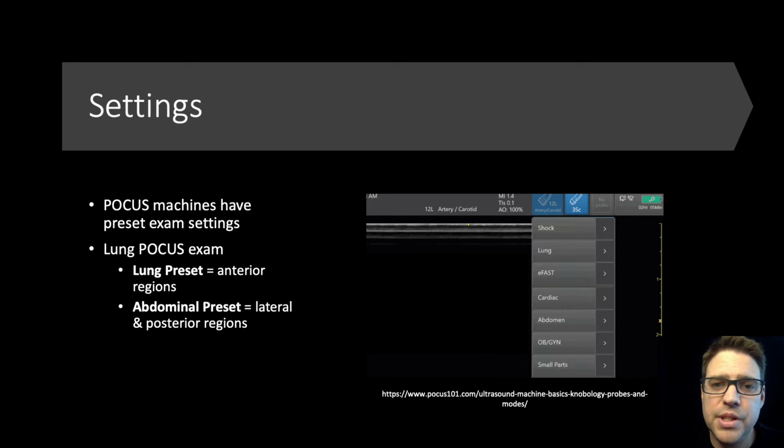Many POCUS machines come with preset exam settings designed to help the provider obtain the best view of specific tissues and structures. When performing a lung POCUS exam, the lung preset is usually recommended for the anterior aspects of the chest wall. However, many experts recommend using the abdominal preset for the lateral and posterior chest wall because it gives a better picture in those dependent regions.